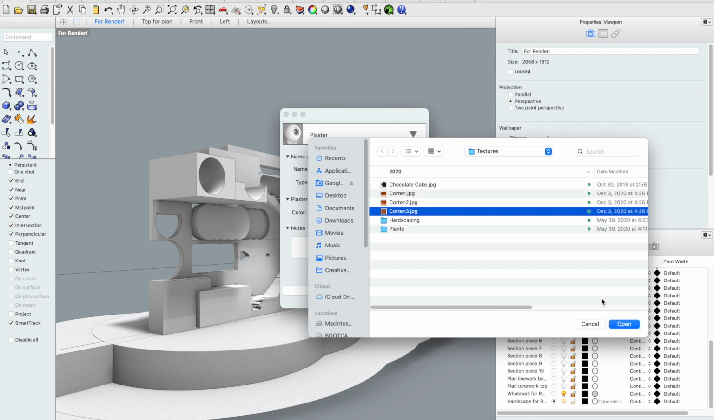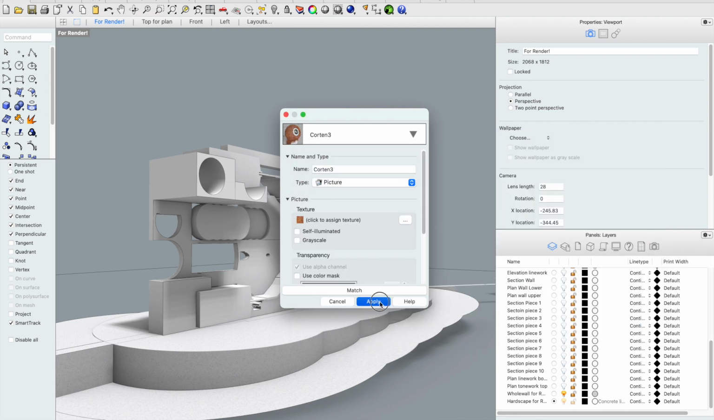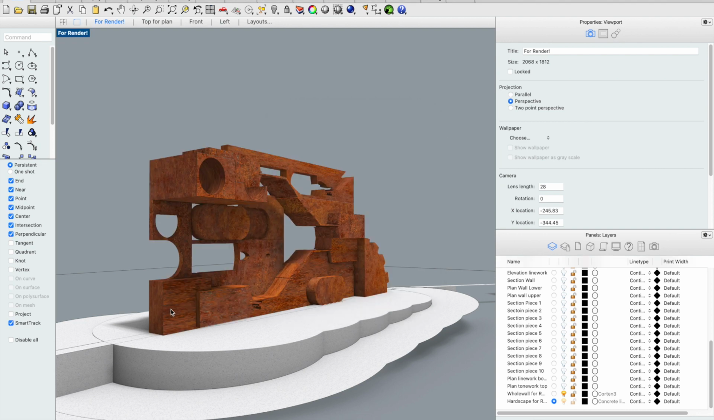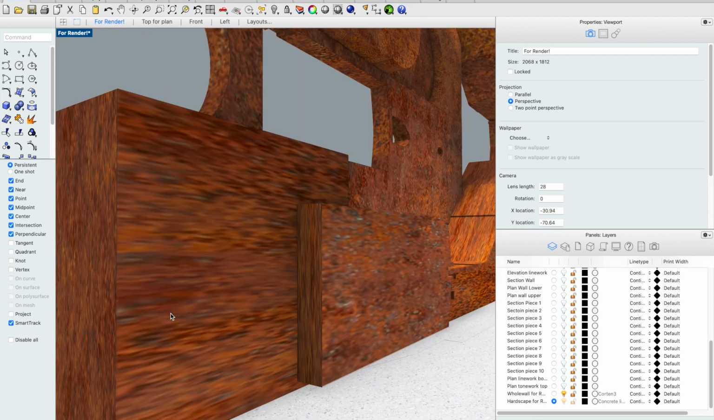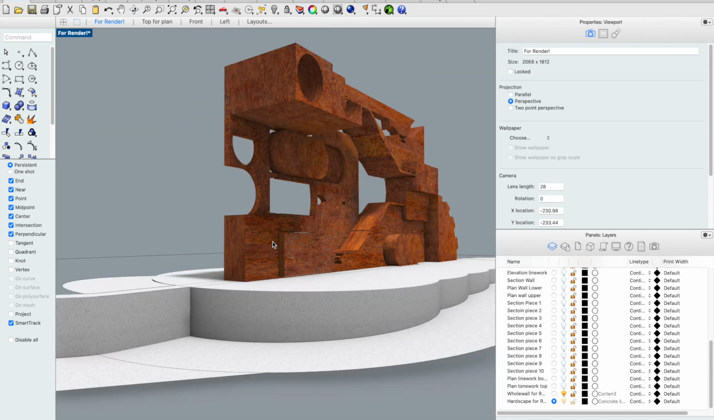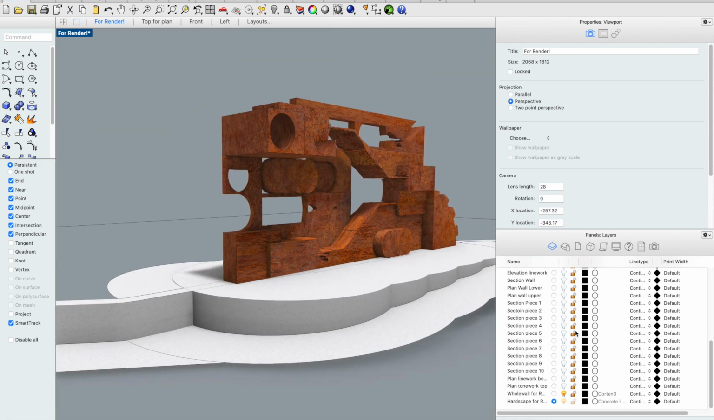So for example, if I look at Corten 3, which is this old file that I have, you'll notice that this looks bad because the size of the image that I'm using is too small for the object, and it's starting to stretch it. So if you have this problem, then you need to use a different image because otherwise your rendering will look silly. And that's exactly why I made this other one.